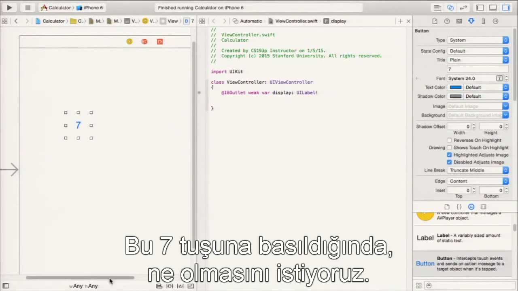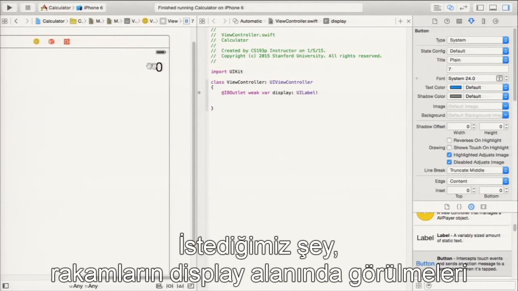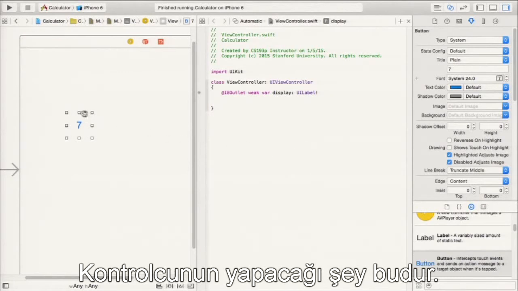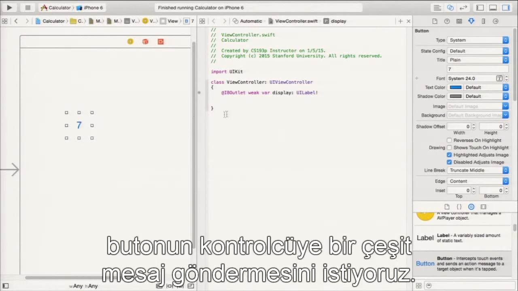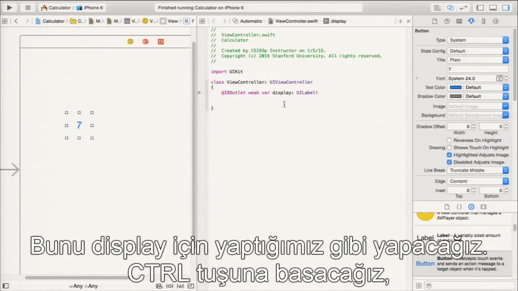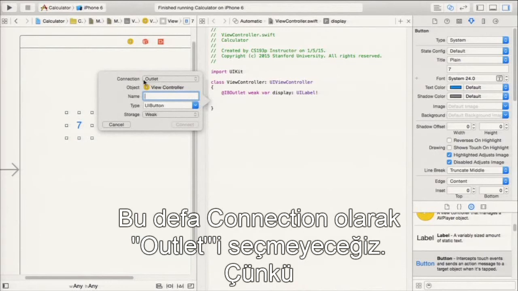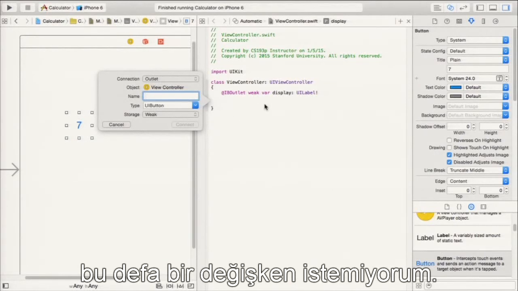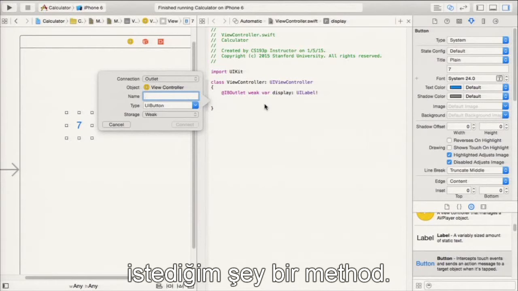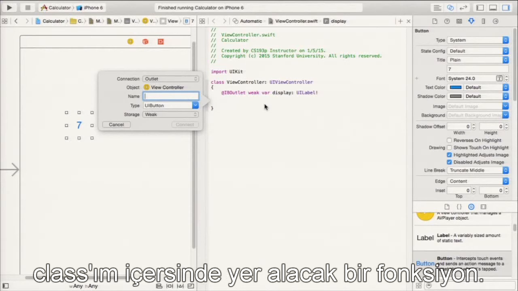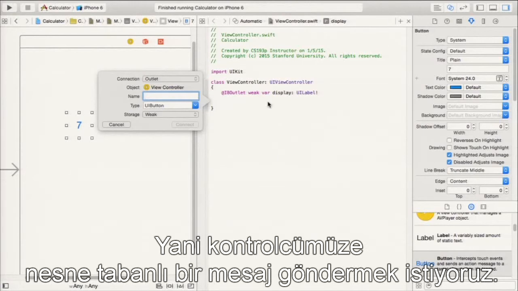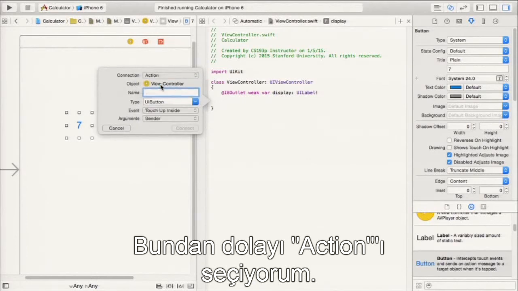Now when this 7 is pressed, what do we want to happen? Well, we want numbers to start appearing up here in the display, right? So that's something our controller is going to have to do. So when we touch this button, we kind of want this button to send a message to our controller. And we do that the exact same way as we did this one. We hold down Control, drag into our code. When we let go, though, we're not going to do an outlet connection this time because I don't want an instance variable here. What I want is a function on my class, a method. Everyone understand the word method, I hope. So we want to send an object-oriented message to our controller. That's great. So I'm going to pick action.